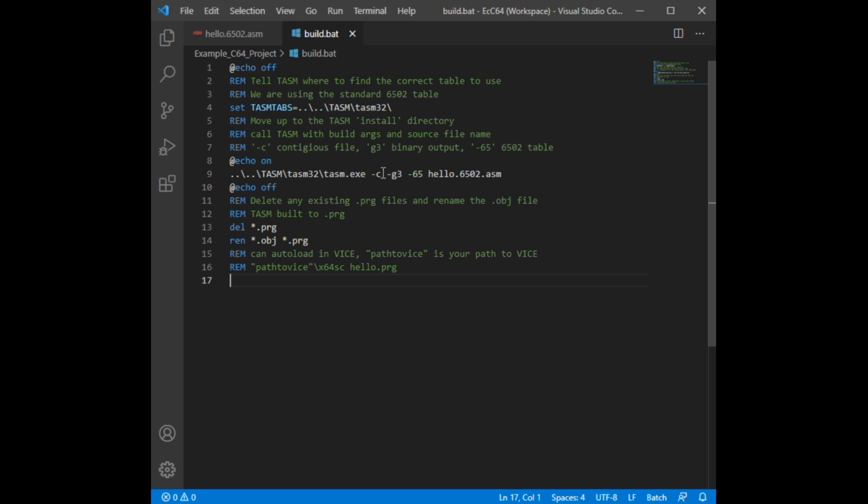One is -C, which gives us a contiguous file output with all of that zero padding. The -G3 gives us a binary output. Well, actually, if we just included the -G3, that would be fine as the C is implied there, but I did it this way just to make it clear what was going on. The -65 just says we want to use the 6502 table, and of course, this is the name of our source file. If we build this project right now, TASM would happily create a .prg file for us.